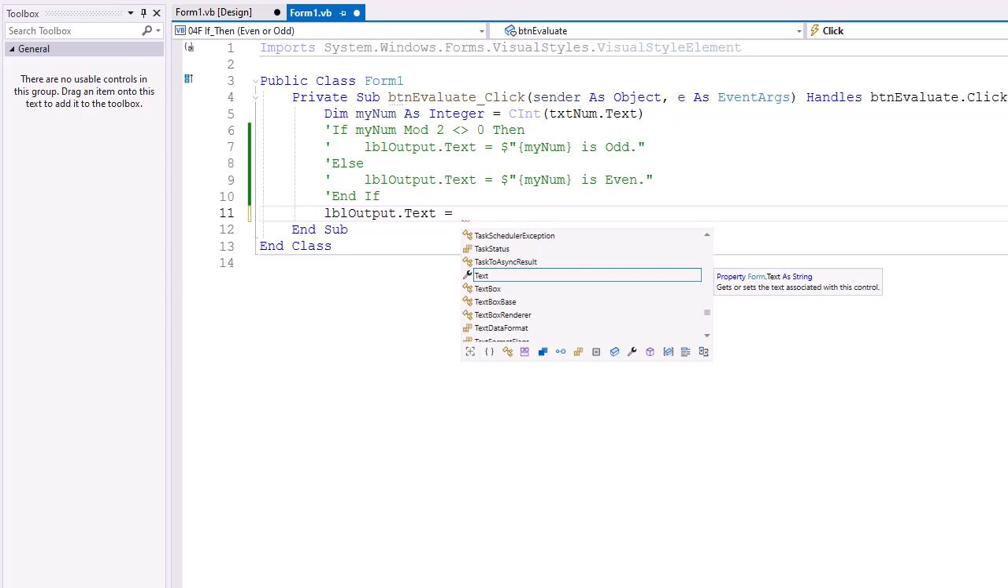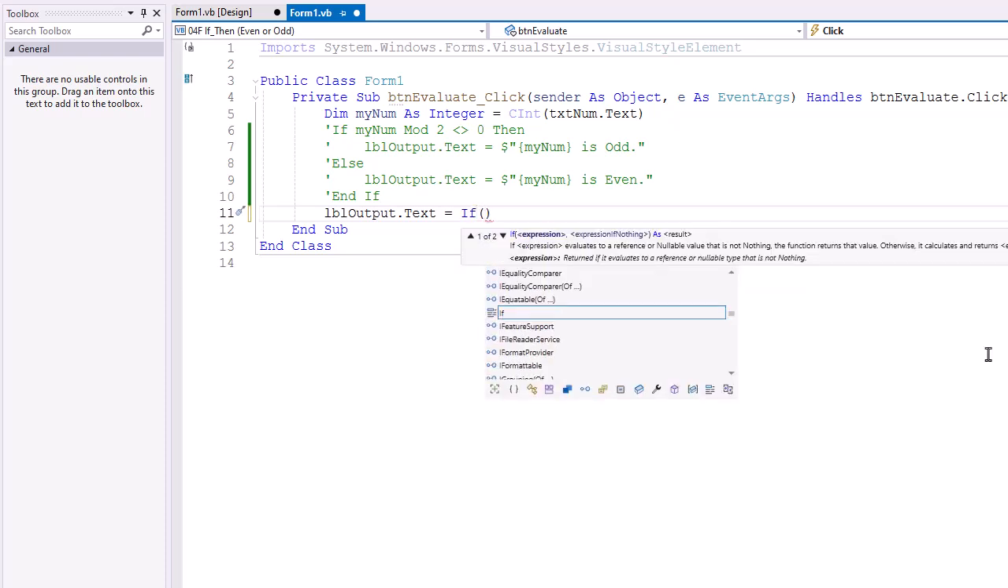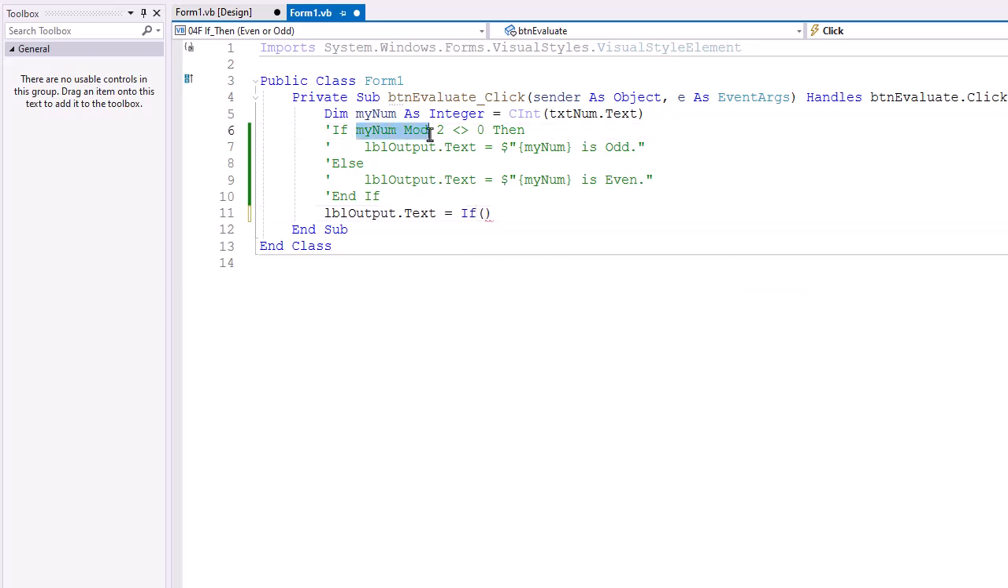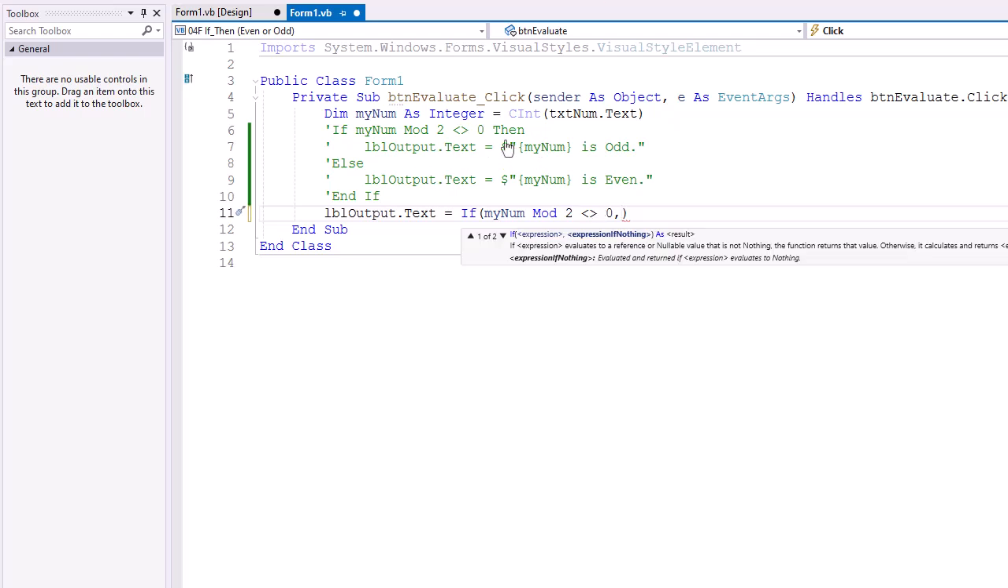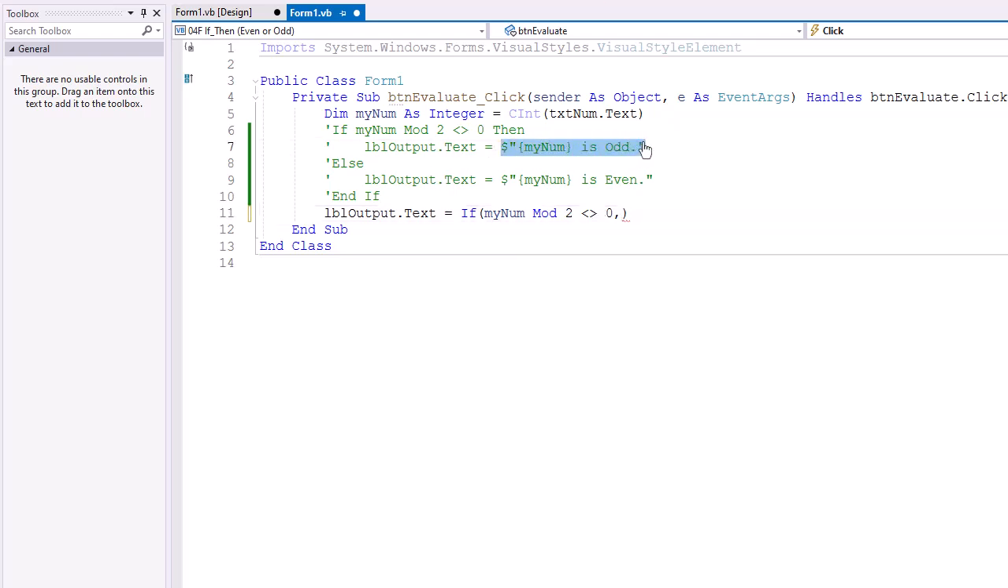I'll set lblOutput.Text equal to, and here we'll use the If ternary method. The Boolean expression is the same as I used earlier, so I'll copy and paste that. And then the value being assigned to lblOutput, if it does not equal 0 and the number is odd, I want to put in myNum is odd. Otherwise, the false value will say that it's even. So I've replaced these 5 lines with this one line.